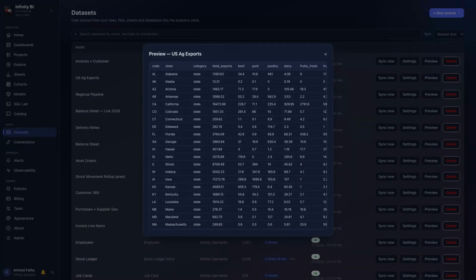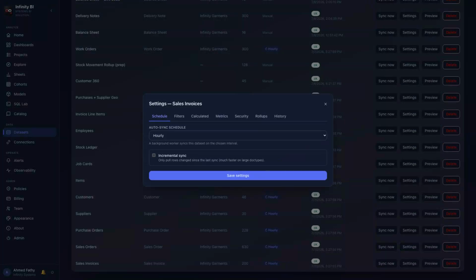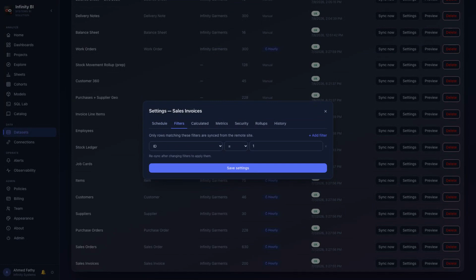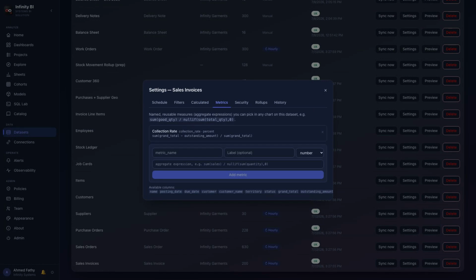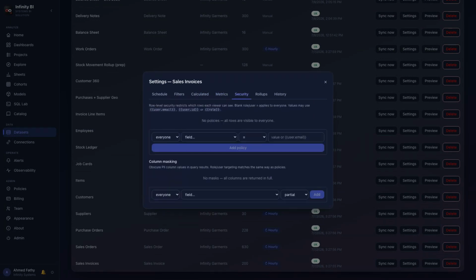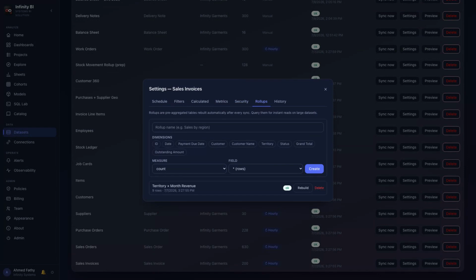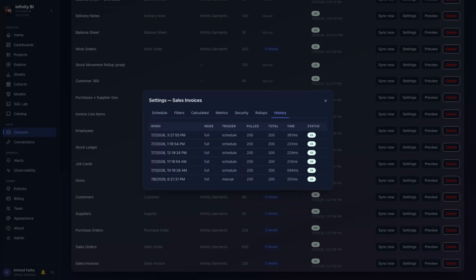Every dataset can be previewed in place. A quick look at the materialized rows and columns, exactly as they'll feed your charts. And each dataset has deep settings. Schedule autosync and turn on incremental mode to pull only what changed. Add server-side filters, calculated fields, and reusable metrics. Lock things down with row-level security and column masking. Pre-aggregate with rollups for speed, and review the full sync history. This is what turns raw data into a governed, production-ready model.